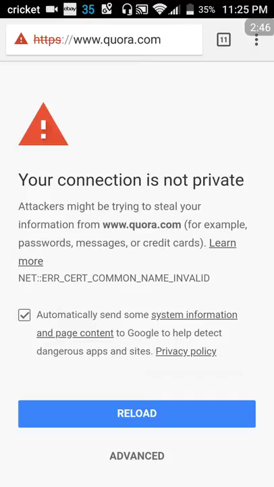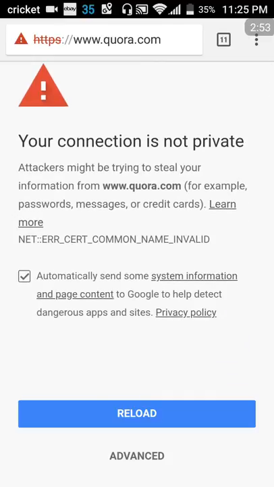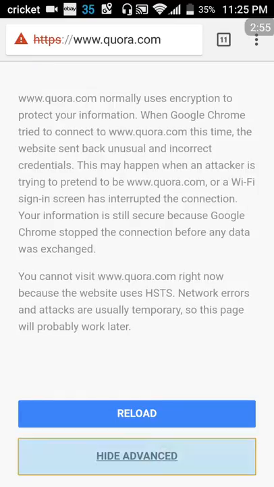and you can click the learn more link to learn more, but it will be useless because it won't help you. Now at the bottom you will see it has a reload button and it says advanced. If you click the advanced button, you still can't connect. It just tells you Quora.com normally uses encryption to protect your information. When Google Chrome tried to connect to Quora.com at this time, the website sent back unusual and incorrect credentials. This may happen when an attacker is trying to pretend to be Quora.com, or if a Wi-Fi sign-in screen has interrupted your connection. Those are the key words.